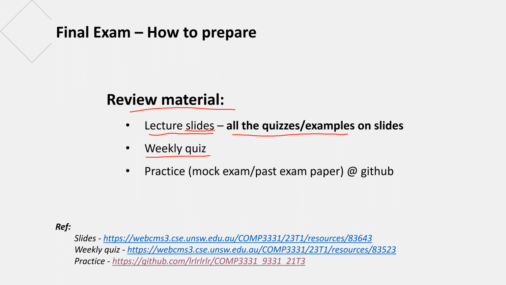And the weekly quizzes, we have some homework on the website every week. That part is not compulsory, but it will definitely help you prepare for the final exam. And I also uploaded some practice materials, like mock exams and past exam papers from past years, though they are pretty old, in our GitHub link here. And I will also share this link in our GitHub link, so you can get it.